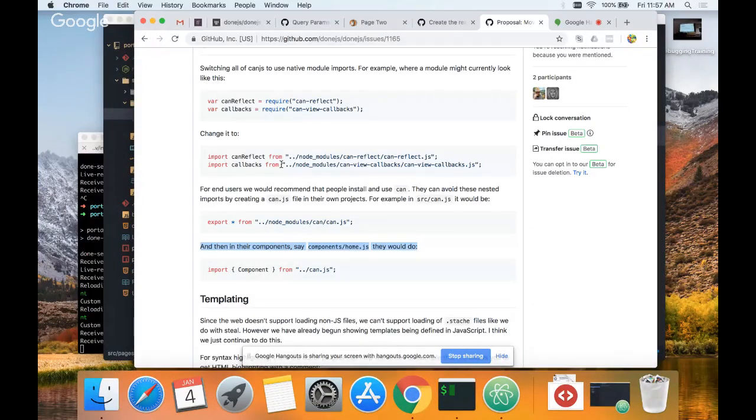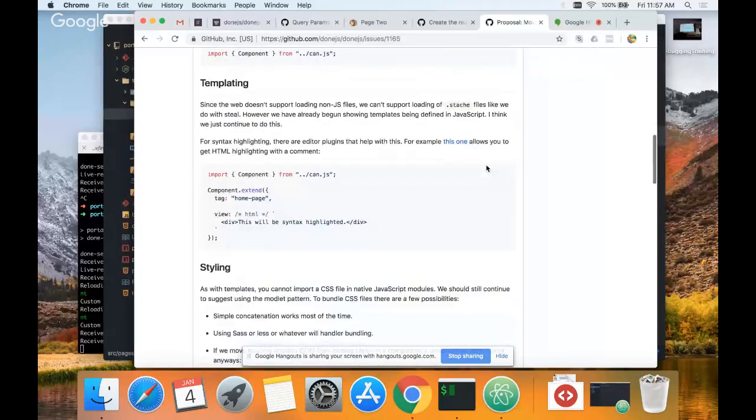But if you do want to just use straight modules on the web, you can do something like this, which is create your own little CanJS file where you just re-export can.js, and then you can import from that everywhere. That prevents you from having to write this throughout your code base, which is kind of a little bit of a bummer.